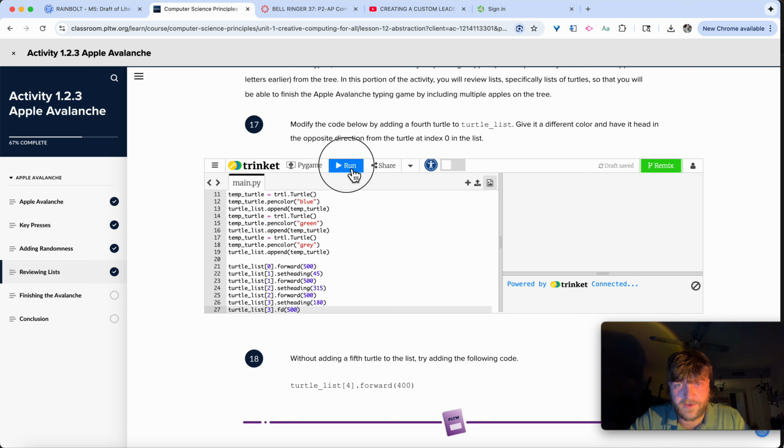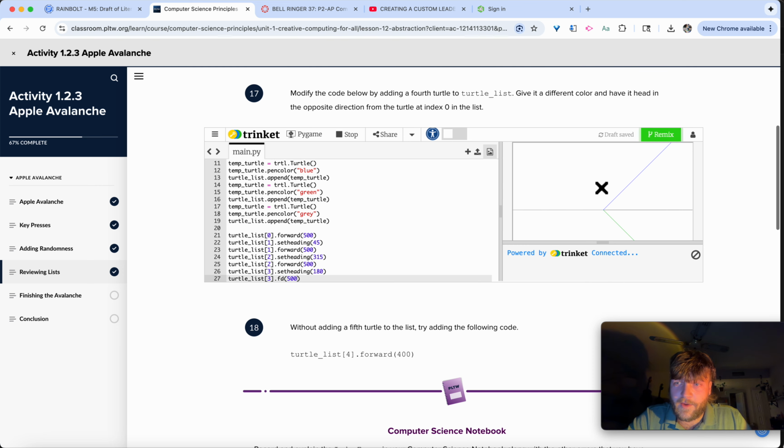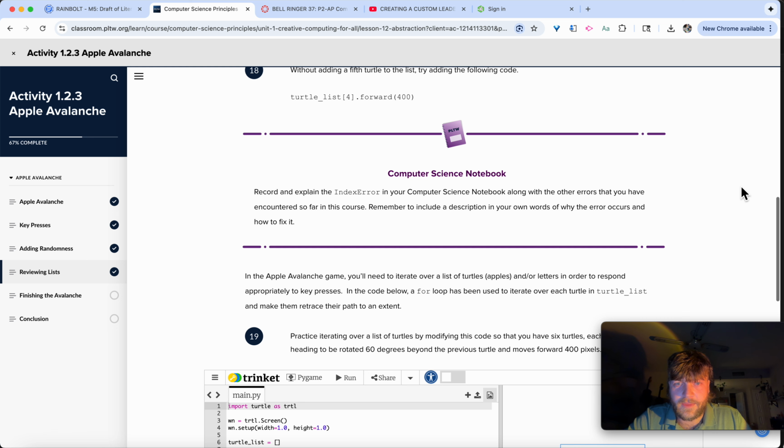All right, ready? Let's run this code. Now, as you can see, 1, 2, 3, 4. Boom! That one's going the other way. We kind of created the peace symbol there. All right, let's move forward.